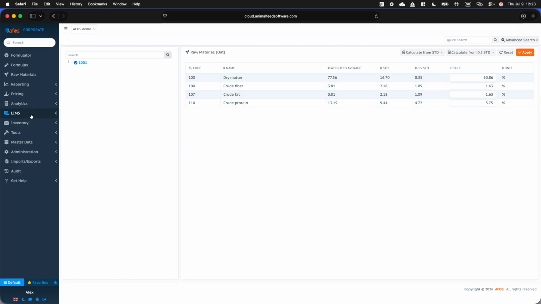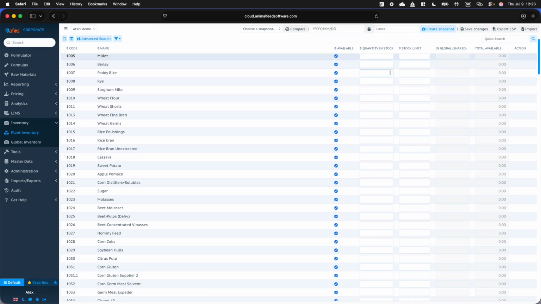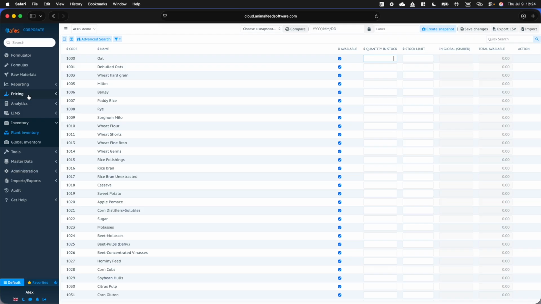That is LIMS. Inventory management. We have a plant inventory and global inventory. What is a plant inventory? All our raw materials can be selected, and we can go with the keyboard like in Excel, up, down, left, and right, and configure quantity in stock and limit. What does this mean? Below this limit, we will have a red sign indicating we are below the stock. And we can save this snapshot, and use it in the formulator, in reporting, in analytics.